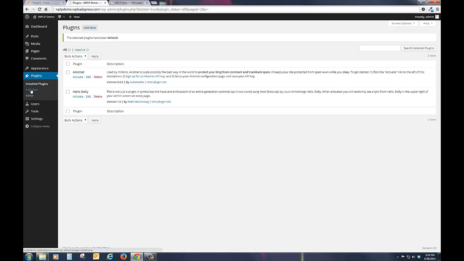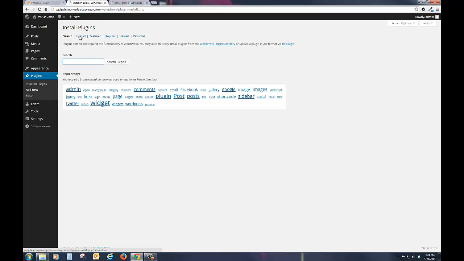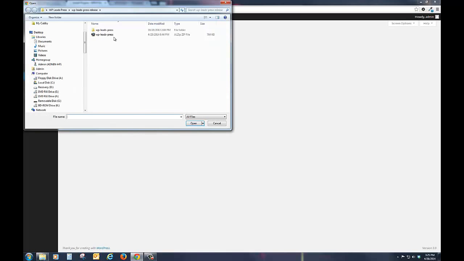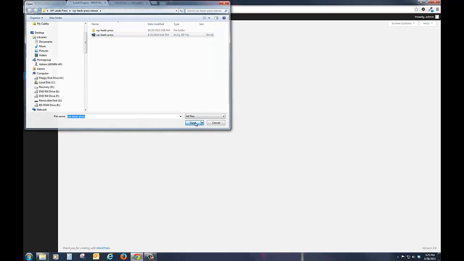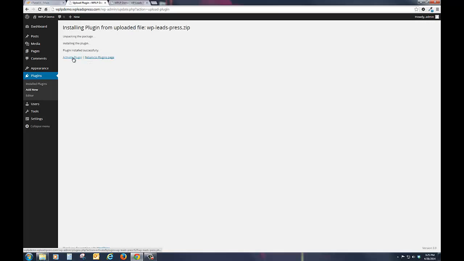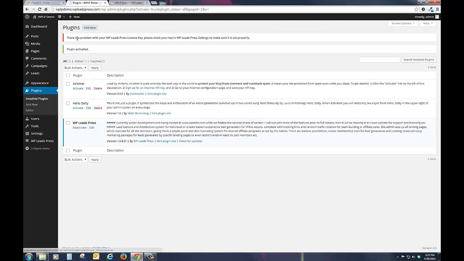And you want to go to plugins and click on Add New. Click on Upload. Then you want to choose your WP LeadsPress installation file where you downloaded it after making your purchase, and click on Install Now. Now go ahead and activate. And you notice there's a message that says there's a problem with your license key.